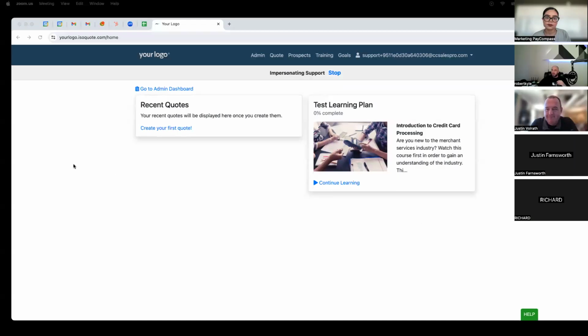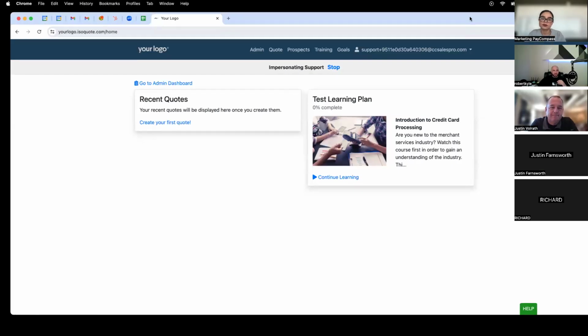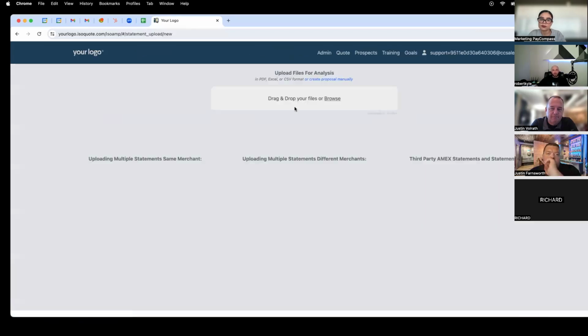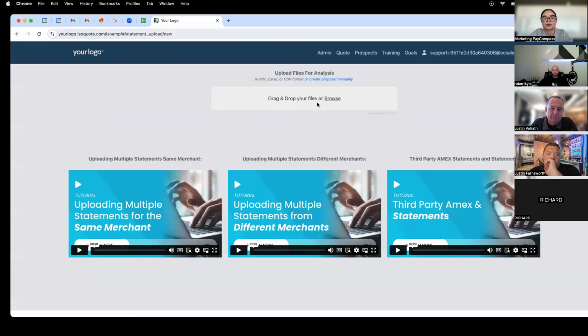So this is one of our test portals. You're going to have one branded for Pay Compass. It's going to have all your information in there. Each person's going to get their invite. Mainly what you're going to be looking at is this quote tab and this prospects tab. To upload a statement or to do a statement analysis of any sort, you would go to the quote tab. You'll see 3 videos right here.